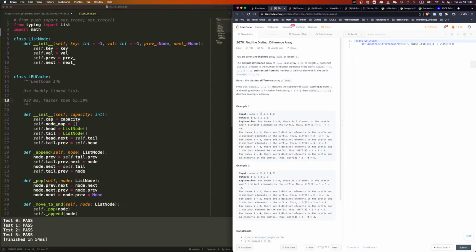Okay, so the number of distinct elements in the suffix subtracted from. So from here, index 0, there's one element in the prefix. Oh, because I didn't include this. Okay, one element, 4 elements. So 1 minus 4, 2 minus 3, 3 minus 2, 4 minus 1, and 5 minus 0. All right. So basically, we're just gonna keep adding on the left hand side and keep removing on the right hand side.